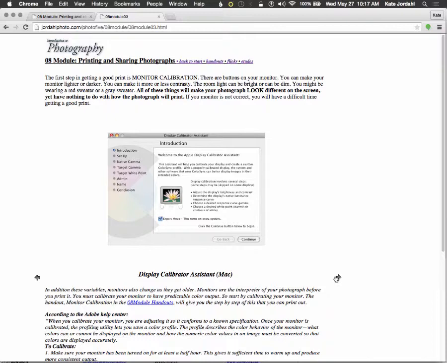All right, so the first step in getting a good print is monitor calibration. Just think about it, and I don't know if any of you have ever done it, but there are buttons, and you can make your computer lighter or darker just by pushing those buttons. If you make your computer lighter or darker, are you changing the picture? Not at all. The picture is still exactly the same zeros and ones and all the code that's been put in it.